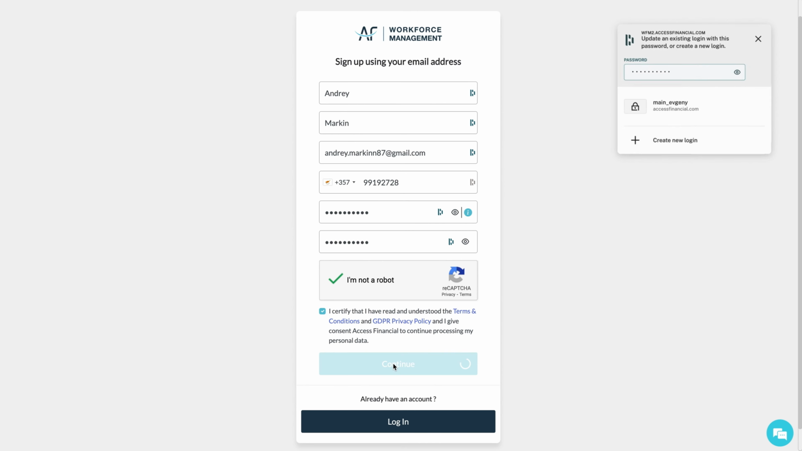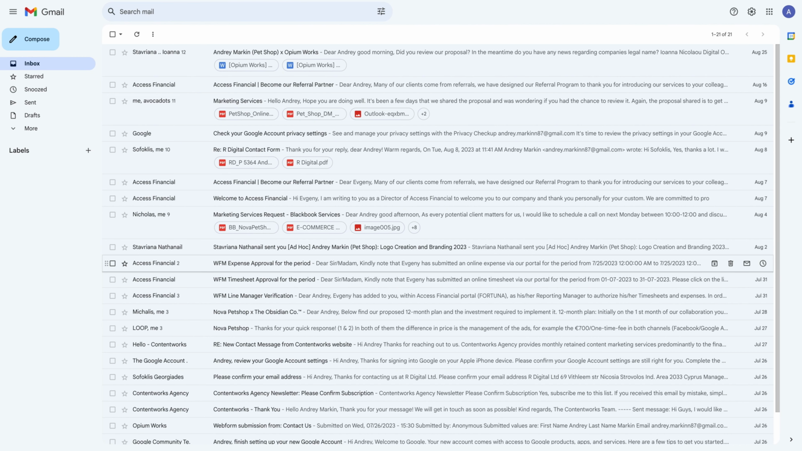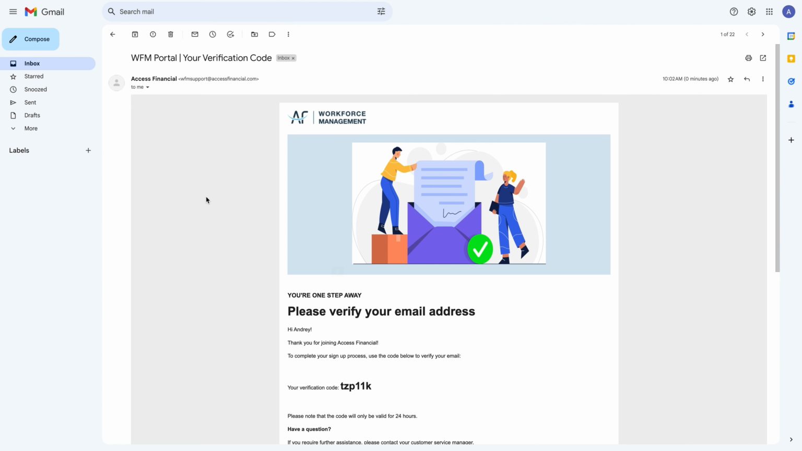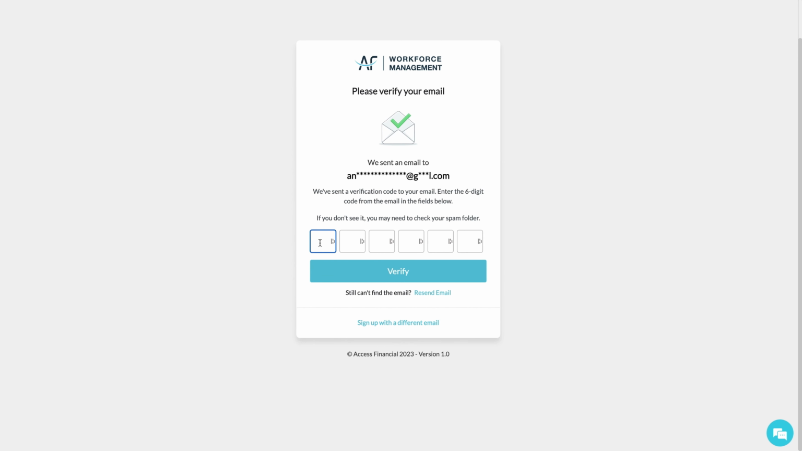Please now click Continue. An email with a 6-digit verification code has been sent to the email address you provided earlier. Please go to your email and find the email in your box with the subject WFM Portal, your verification code. Copy the 6-digit code and return to the Portal tab. Paste the copied code into the form. If you did not receive the verification code, check your spam folder. If you still cannot find the email, click the Resend Email button and check your email client again. Click the Verify button.